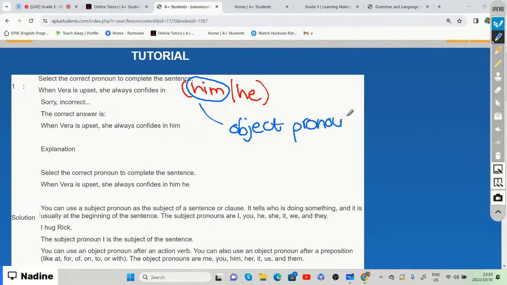Because remember, we said words like he, she, it, I are subject pronouns. They tell us who is doing something, and that is at the beginning of the sentence.